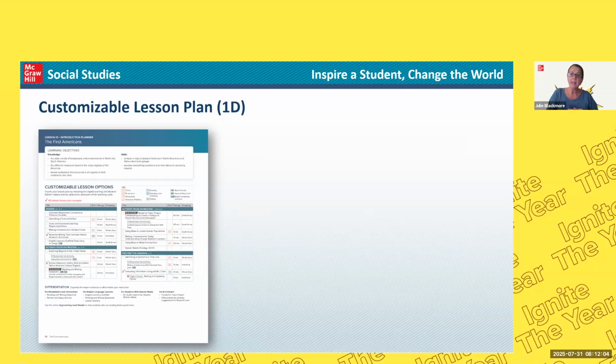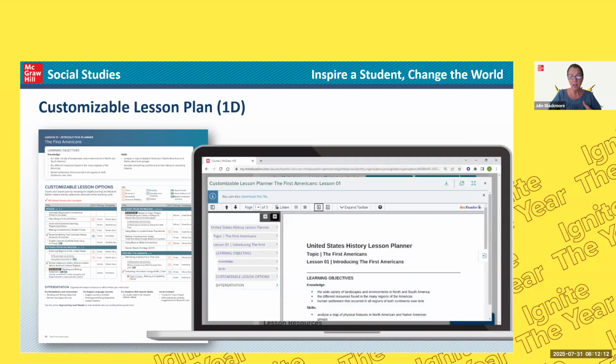As we're looking at lesson planning, these lesson plans are customizable. You'll notice whether it's in print on the left or digital on the right, and you can certainly print these off. You can go in and see what exactly you want to teach based on grouping, based on skill, based on the need of your day and your students.